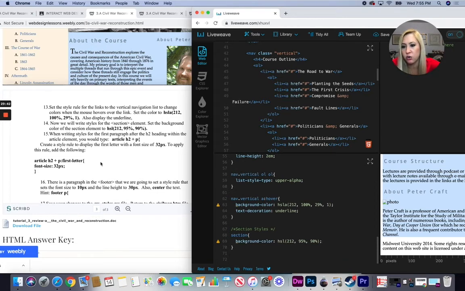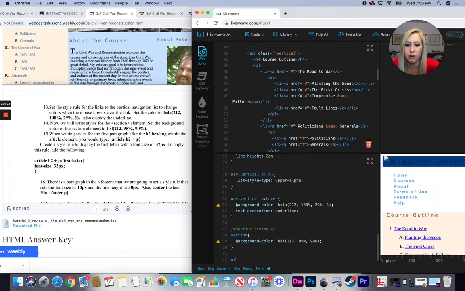Number 15, when writing styles for the first paragraph after the H2 heading within the article element, we would type article H2 plus P. Create a style rule to type the first letter with a font size of 32 pixels. To apply this, use the following style rule. So we're going to write exactly what it says here. Article H2 plus P colon first-letter, to link to that first letter, and we're going to change the font size of just that first letter to 32. So this is getting pretty complicated, a little bit more advanced than where we're at right now.